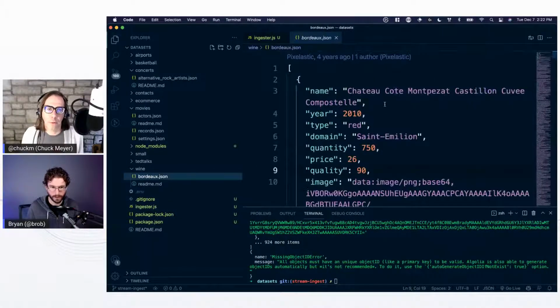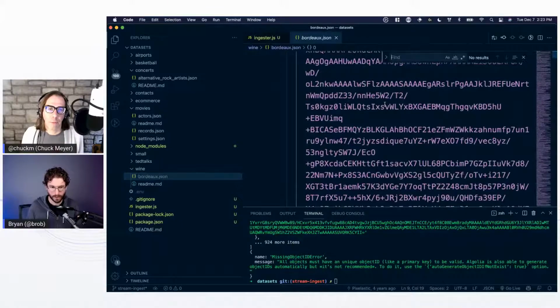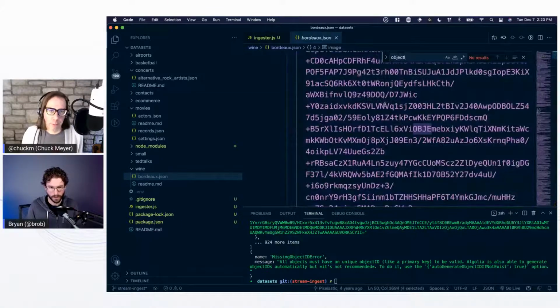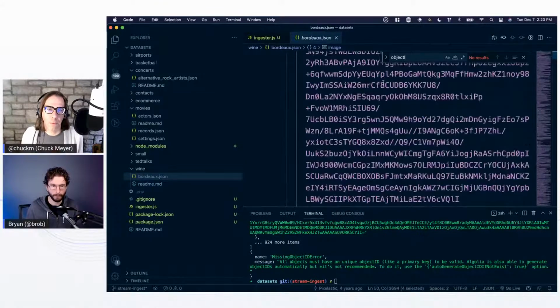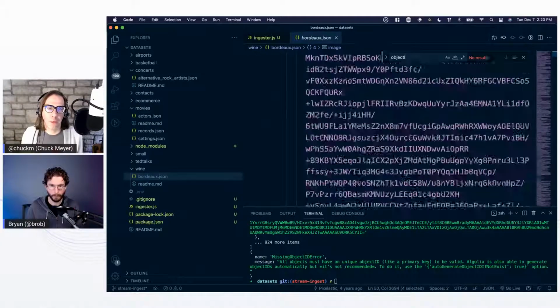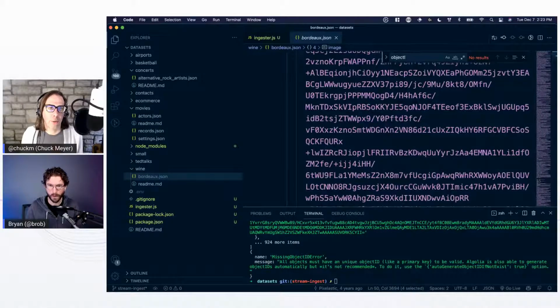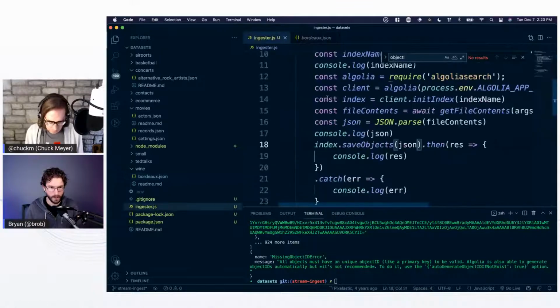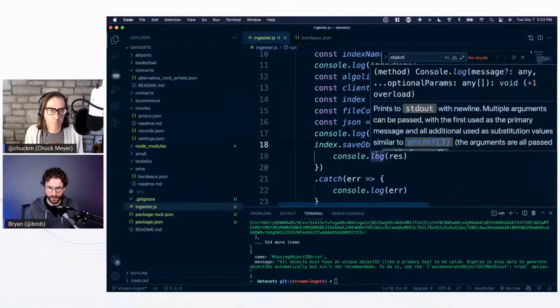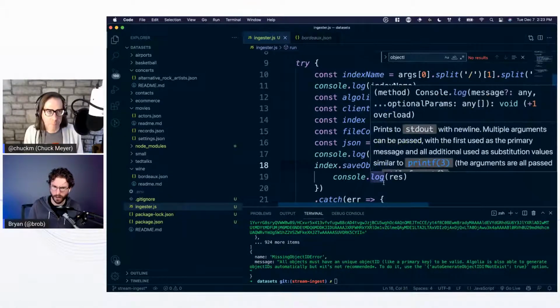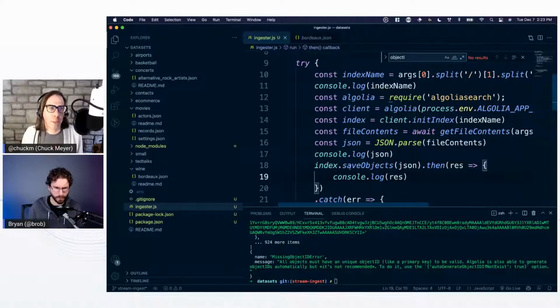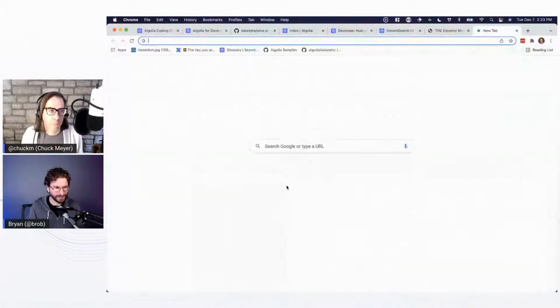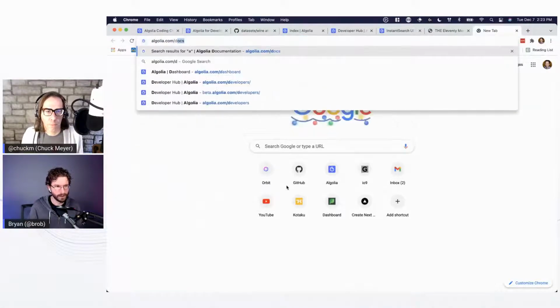Let me make sure that's actually true. Yep. So it's good to have object IDs within your JSON document, but if you don't, there is a flag that we can add that'll have it generate those object IDs. That's on save object. Let me see if I can grab that real quick. I'm going to need to grab that out of the docs.